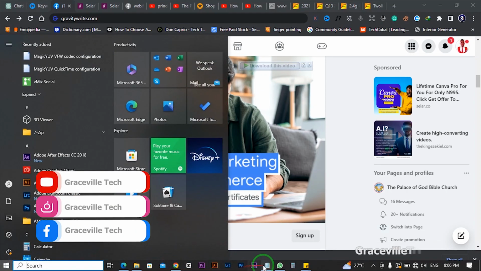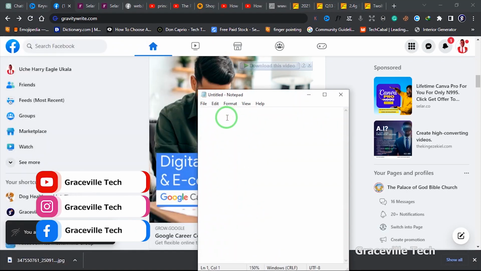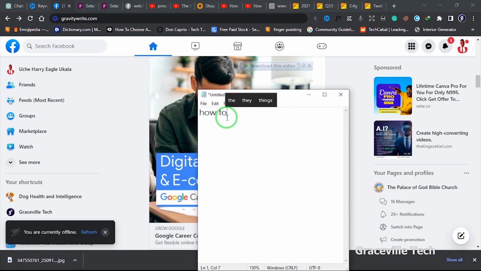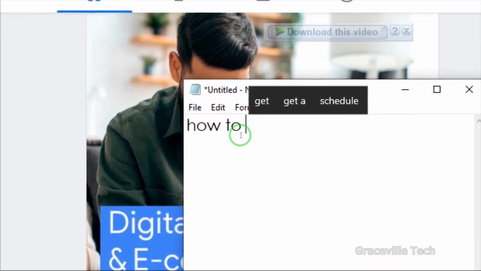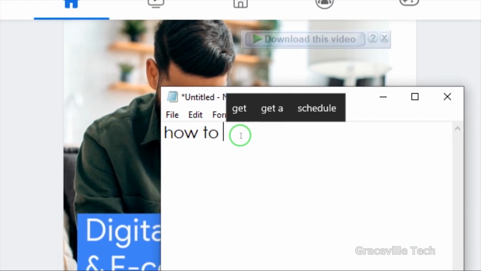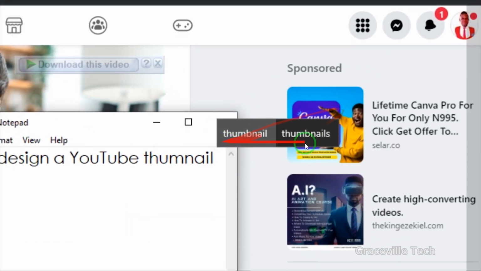Right, so I'm just going to pull up my notepad here and type a short text, "how to activate." Now, as you can see, when I'm typing, I get this suggestion tab right here. All right, so I'll show you how to activate this on your Windows.